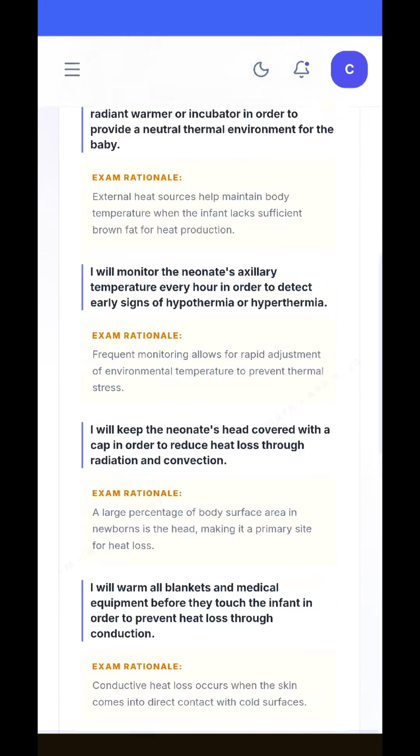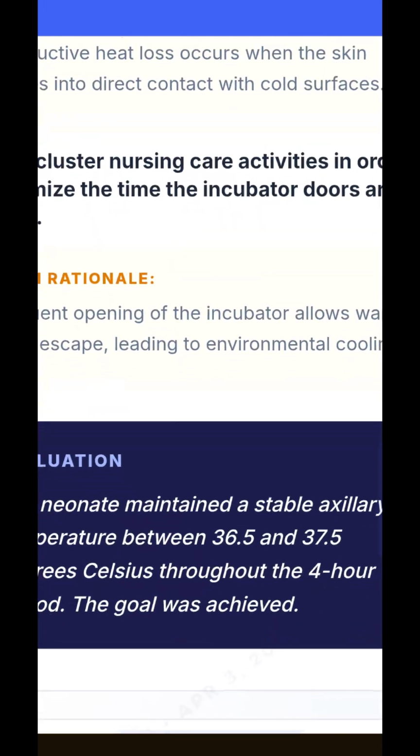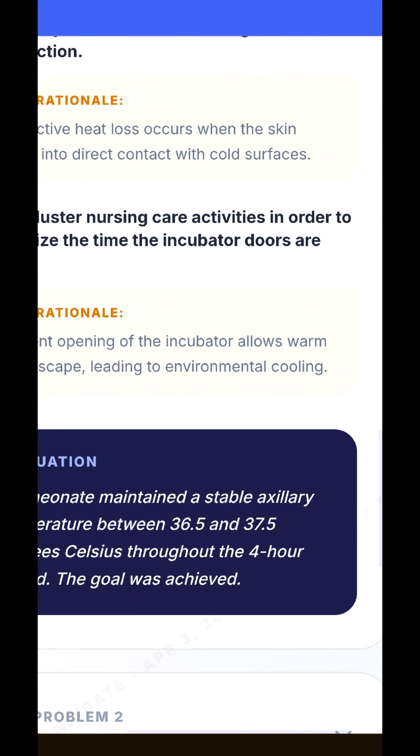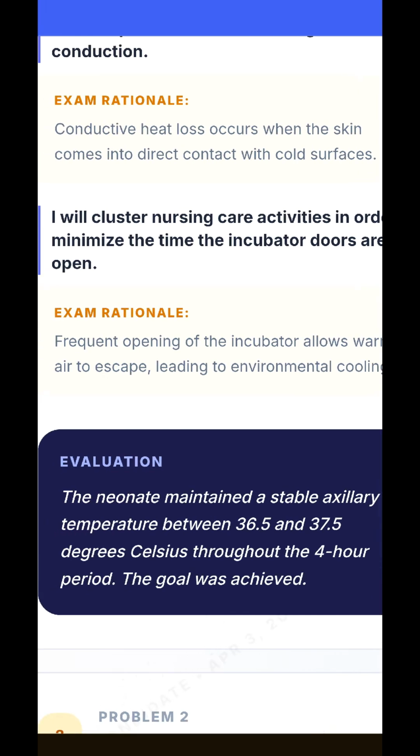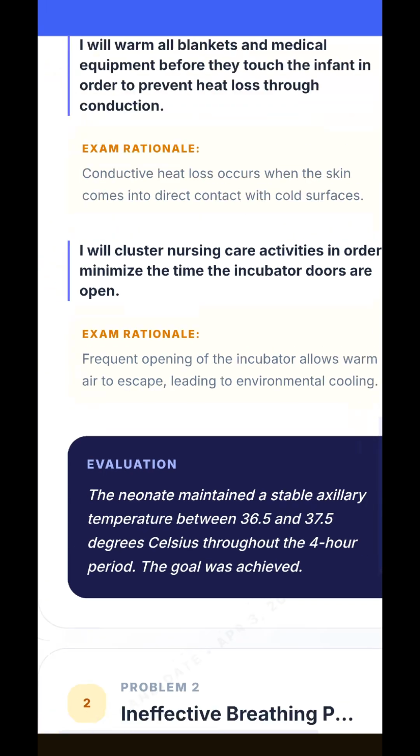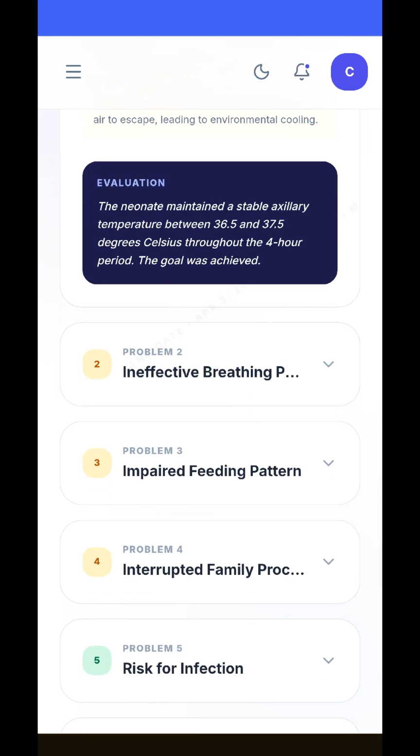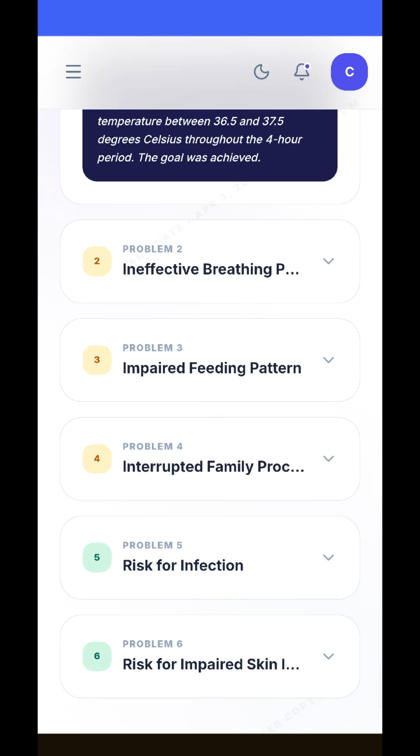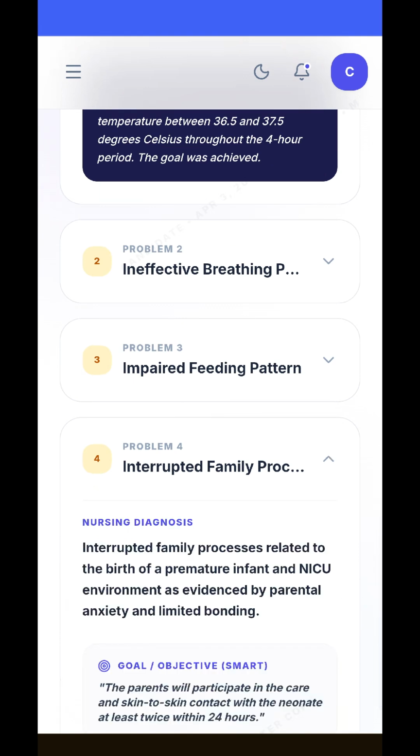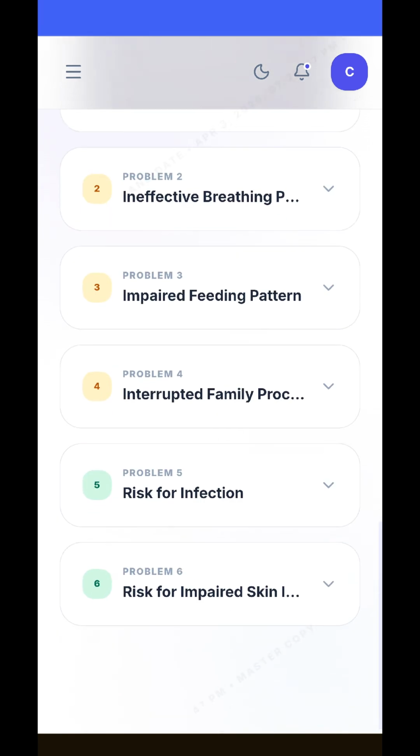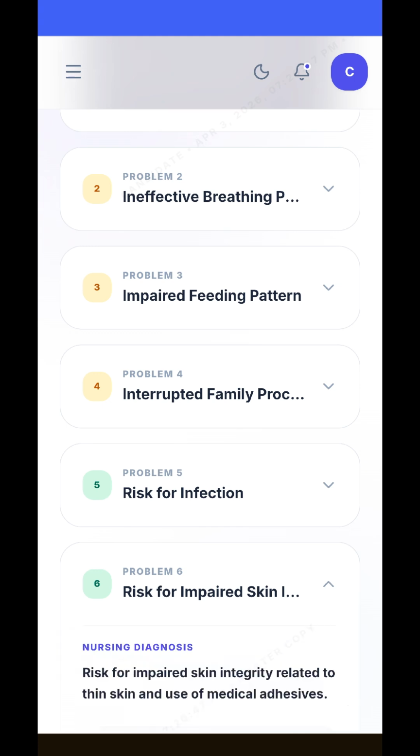Now that we're done with all our interventions, our evaluation reads: the neonate maintained a stable axillary temperature between 36.5 and 37.5 degrees Celsius throughout the 4-hour period. The goal was achieved. And the same goes for other problems such as ineffective breathing pattern, impaired feeding pattern, interrupted family processes related to the birth of a premature infant. Other problems include the risk problems, which are risk for infection and a risk for impaired skin integrity.